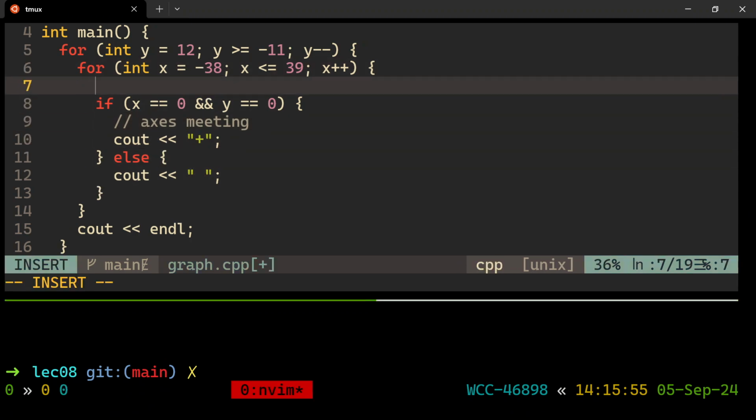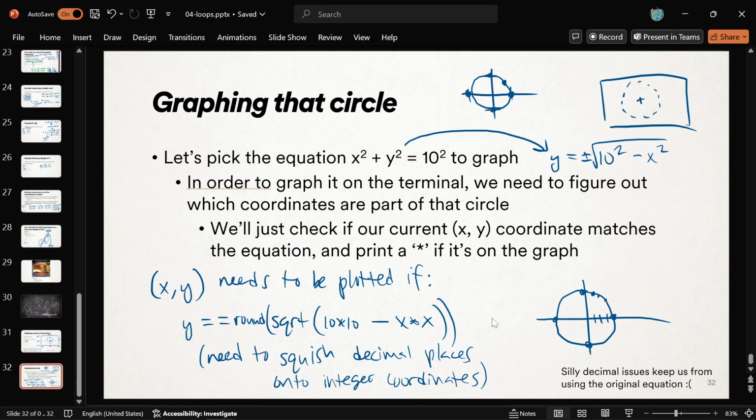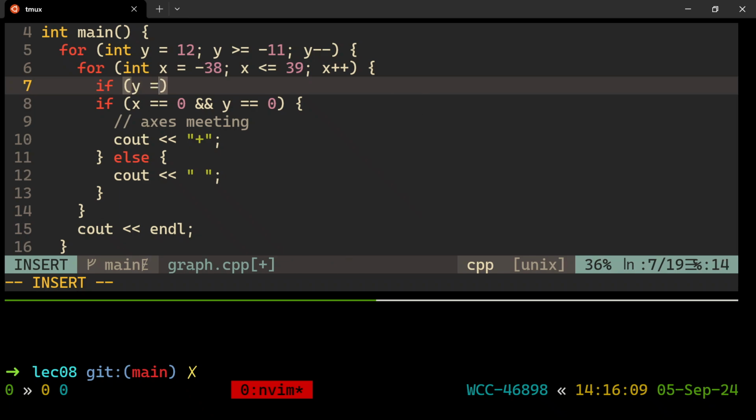And so now, up here, the very first thing I'll do is check: hey, are x and y equal to just this? If so, this is the closest y for this x. It should be plotted on my graph. Okay? So is y equal to the rounded form? Oh, I need cmath.